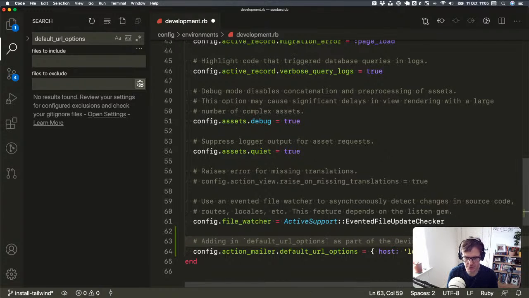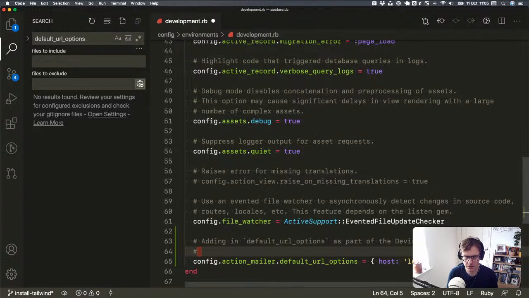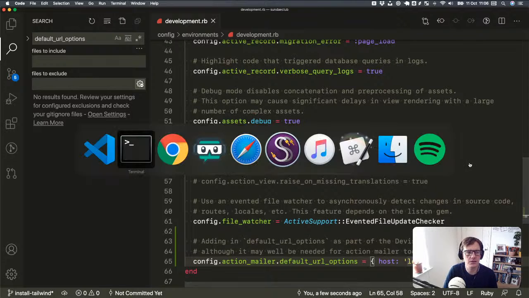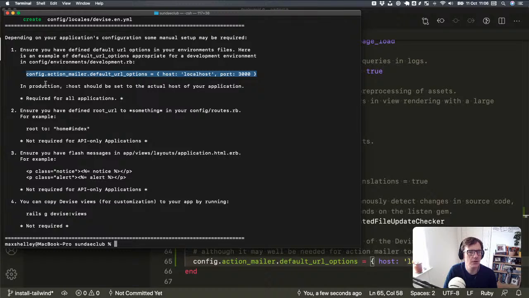Let's put the Devise installation. That's just a note to future me to remember why that's there. There's nothing in there that's technical. Okay, cool. So that's number one.